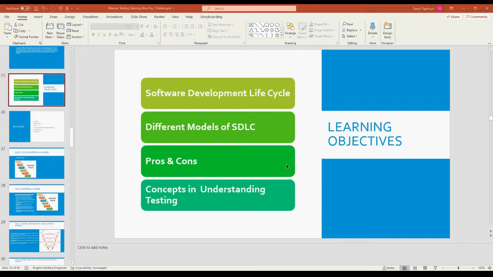I'm sure Yemi has given a very good foundation regarding the testing, the manual testing training, and I'm going to continue from there today. I'm going to be taking the following topics: software development lifecycle, the different models of the software development lifecycle, the pros and cons, and the concepts in understanding testing. So basically, those are our learning objectives for today.